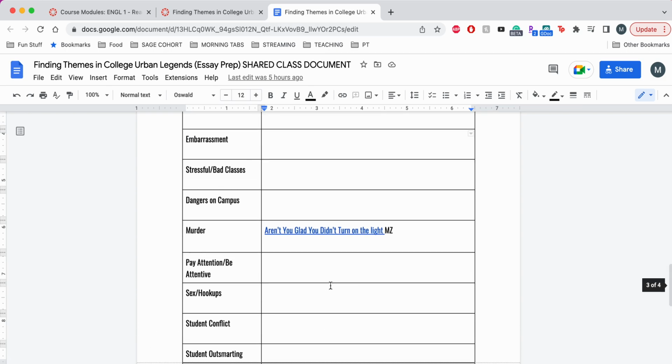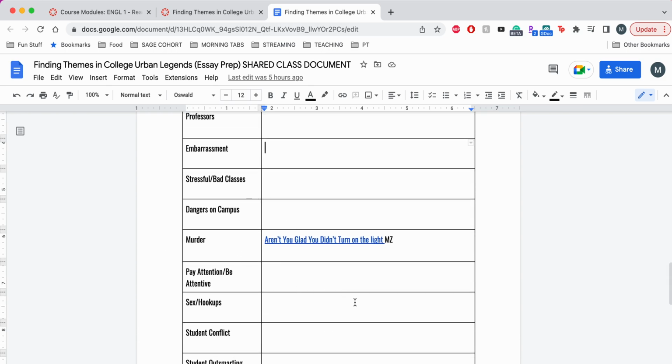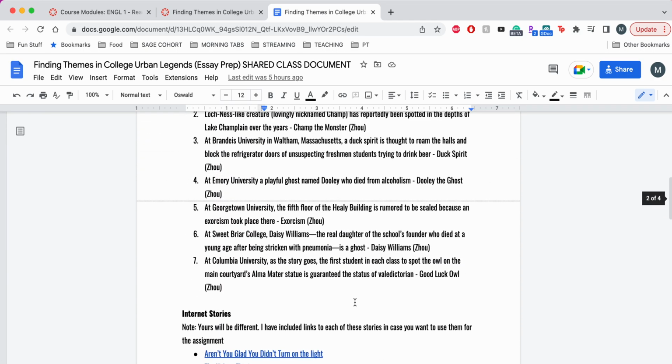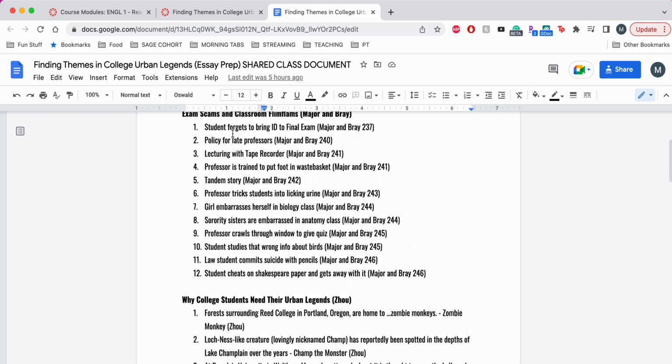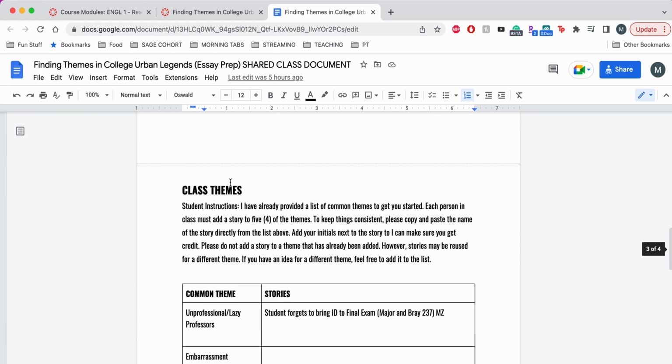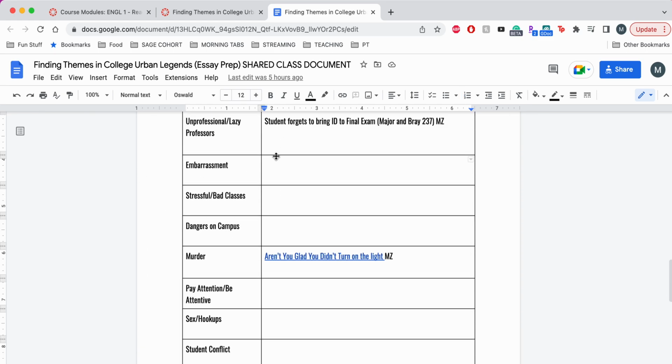So what you're going to do is go over these themes, find four that you think you have some stories to add, and then you're just going to copy and paste the name of the story as well as the citation. So for the Major and Bray ones, you're just going to copy and paste the entire thing. So if I'm going to do the tandem story, I would just copy that, and then I would just paste it under whatever theme I thought it worked for.